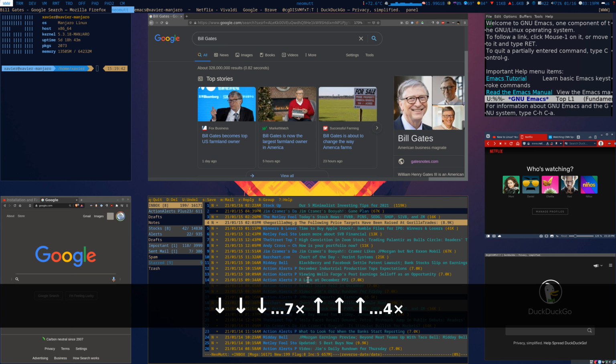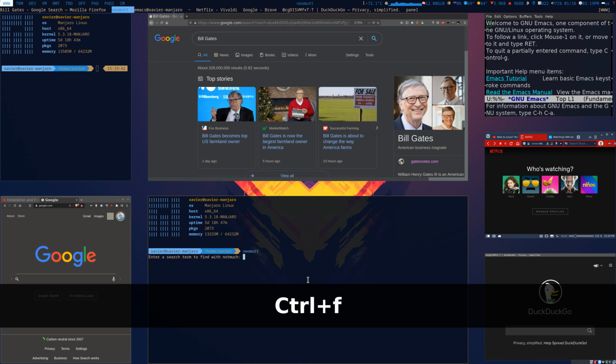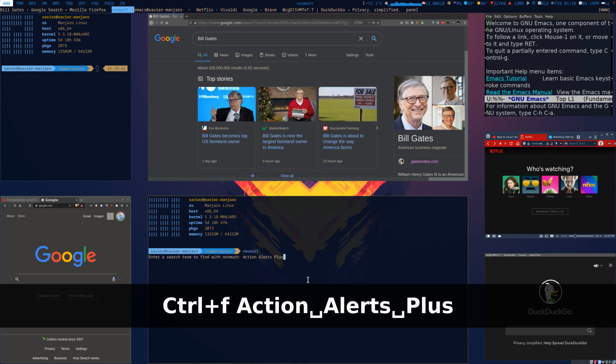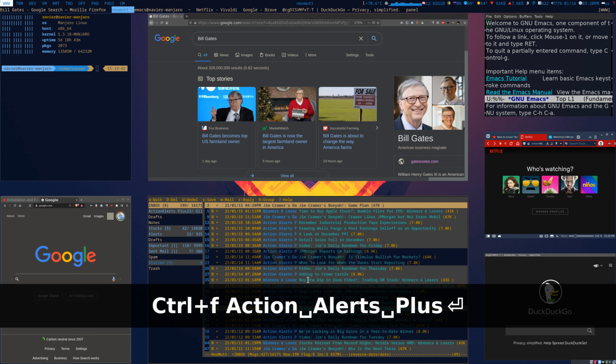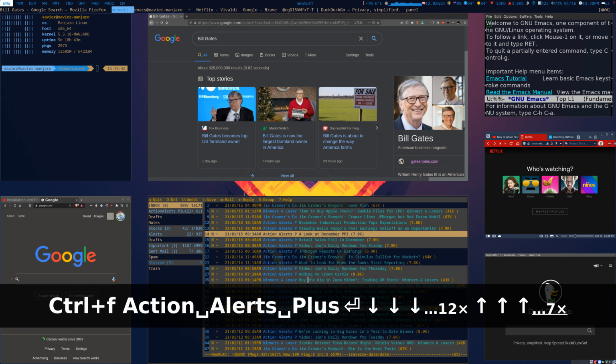So let's say, for example, I follow Action Alerts Plus from CNBC. So what I'm going to do is press Control F, right? And then I can type in action alerts plus, and this will help me search through my email. Now, these are all the alerts that we have, and this is based on Vim.